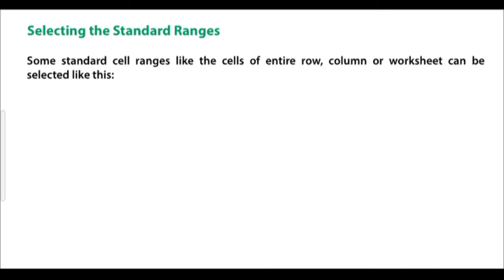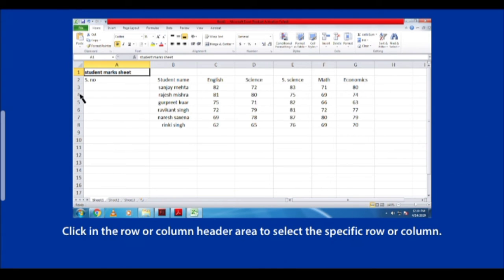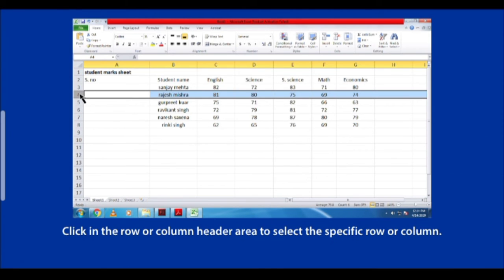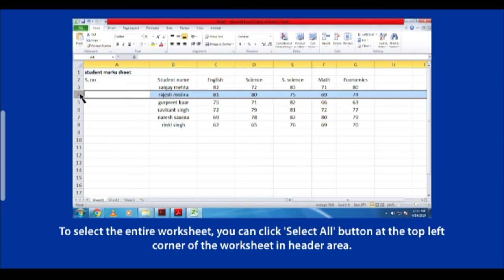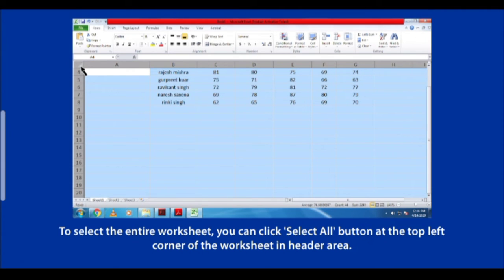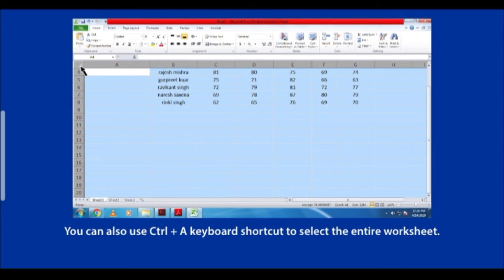Selecting the standard ranges. Some standard cell ranges, like the cells of an entire row, column or worksheet, can be selected like this. Click in the row or column header area to select the specific row or column. To select the entire worksheet, you can click the Select All button at the top left corner of the worksheet in the header area. You can also use the Ctrl+A keyboard shortcut to select the entire worksheet.